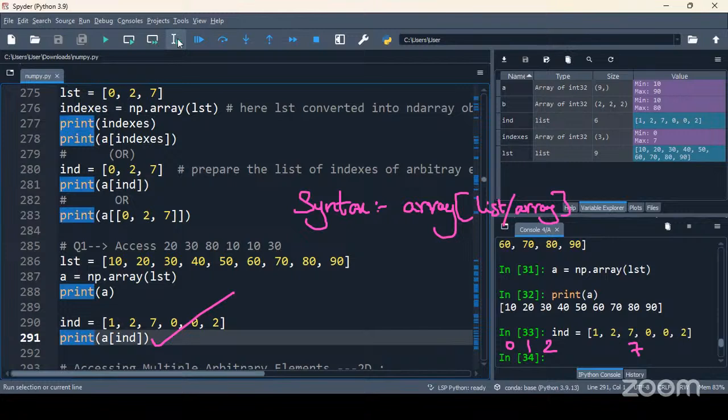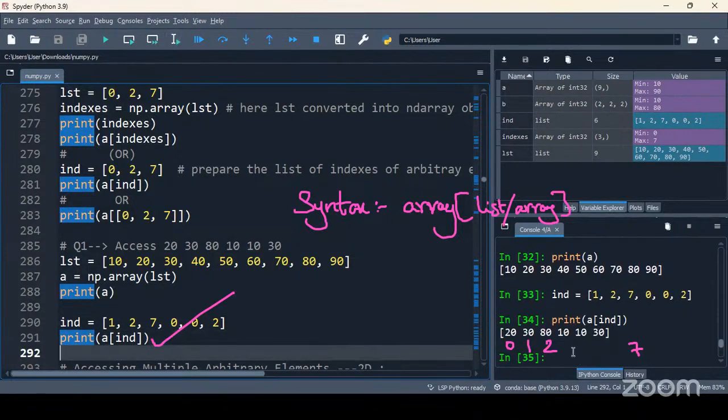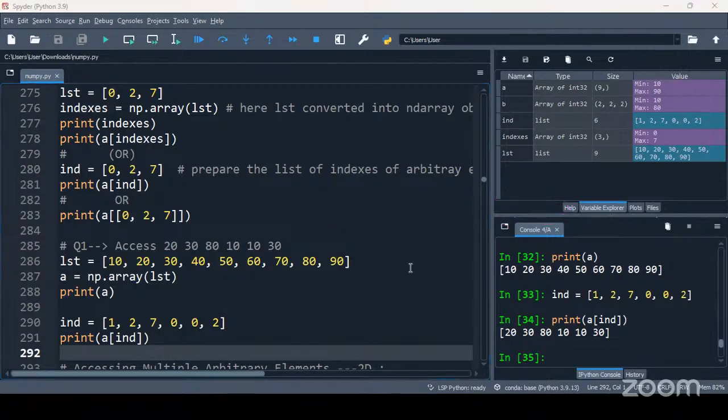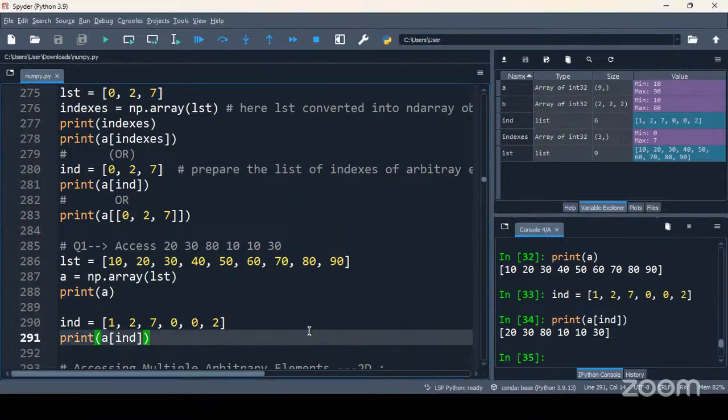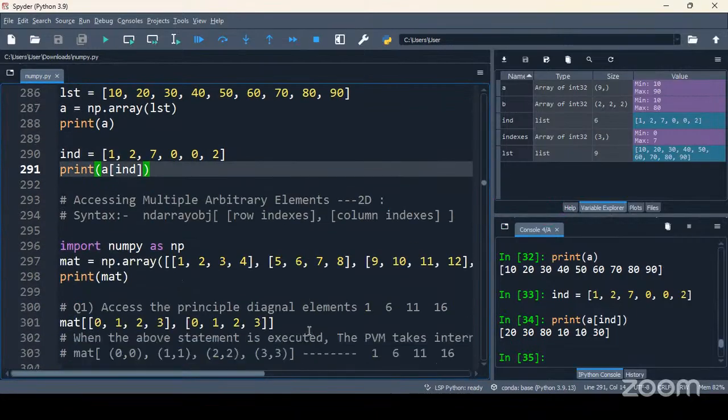And finally, line number 291 will return me the required elements. So this is how we perform advanced indexing on 1D arrays. Let me go to 2D arrays.